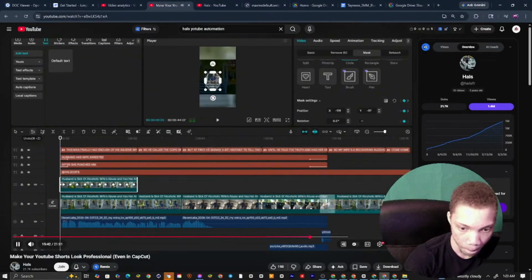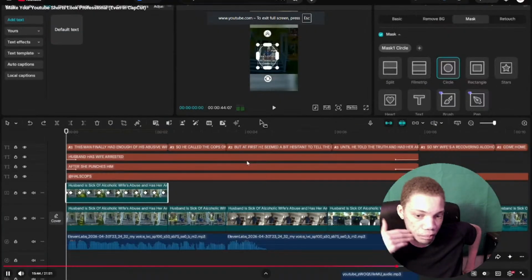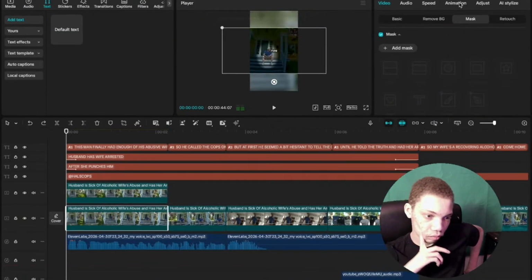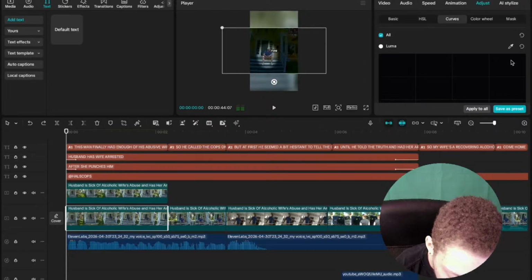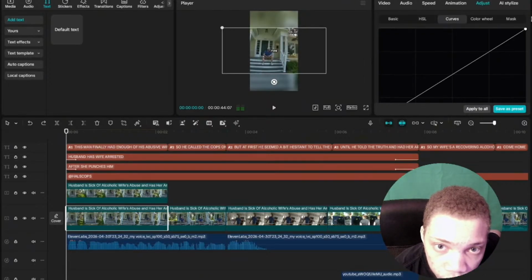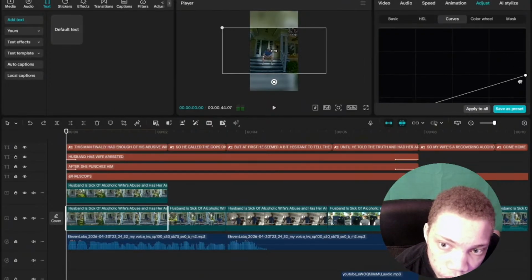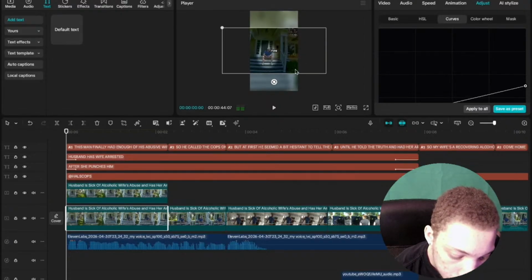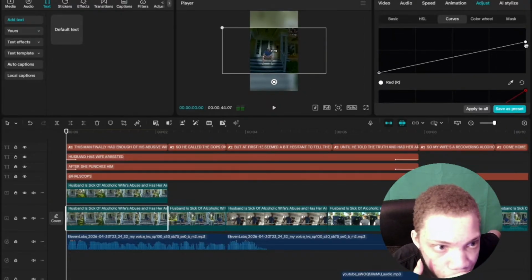Yeah, obviously. From there, what you want to do is click on the original clip, so the one on the bottom, go to adjust, go to curves, and then this right here is going to be all the way up top, but you can scroll down, and as you can see, it's going to highlight the person that you chose to highlight, obviously.